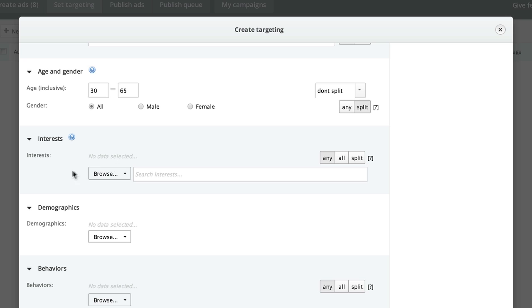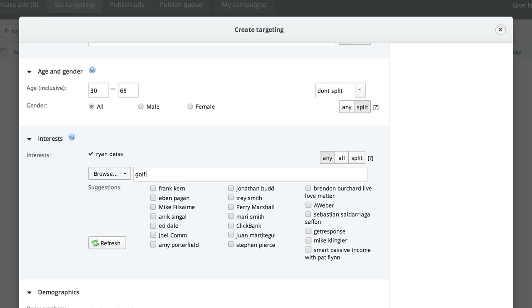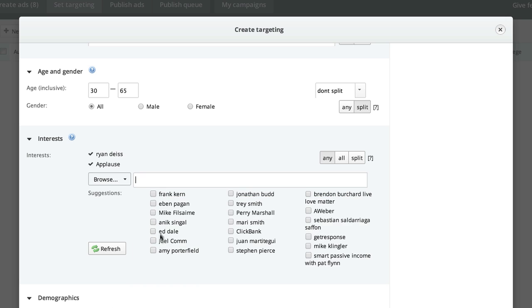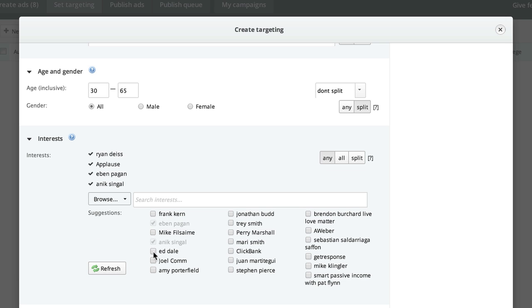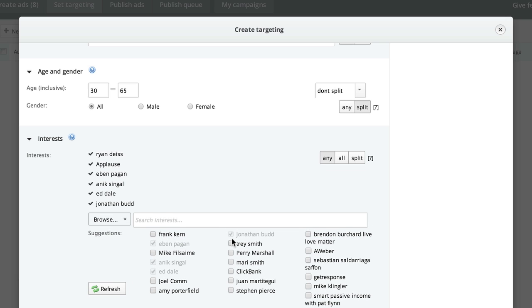So let me continue here. Just to keep this simple, I'll target some of these. I'm just going to kind of goof around here and just go golf, and select a few of these just for examples. So these would be, you've already done your research, you know that these are the interests that you're going to target with your ads.